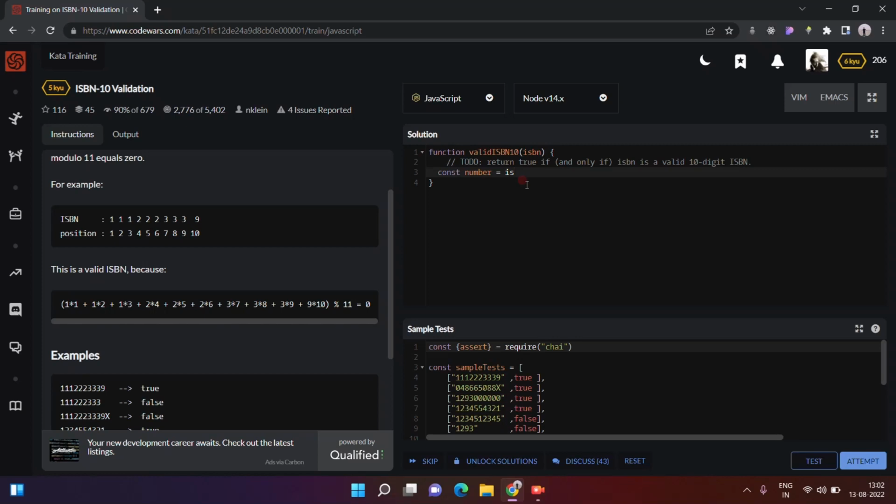So ISBN dot, first we are going to split this. Split will convert it into an array of strings of individual characters. So first we are going to check if it's a 10 digit number or not.